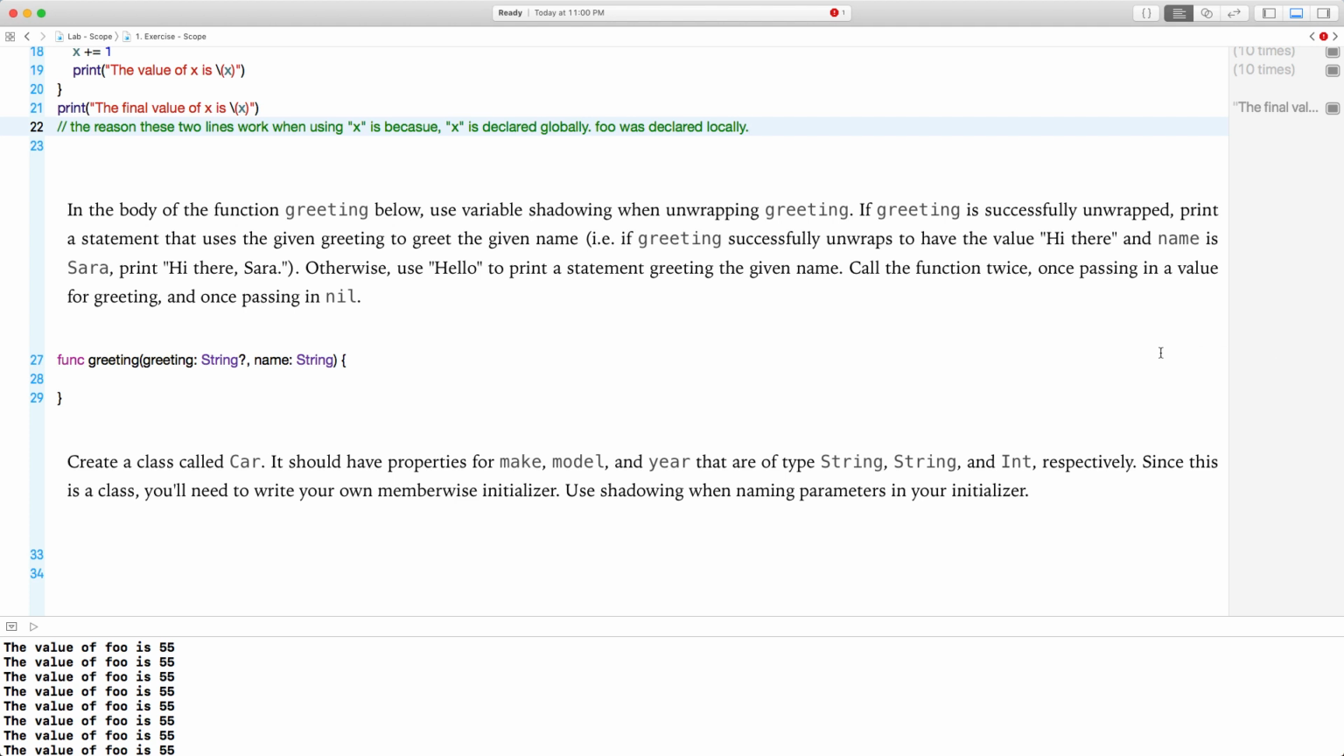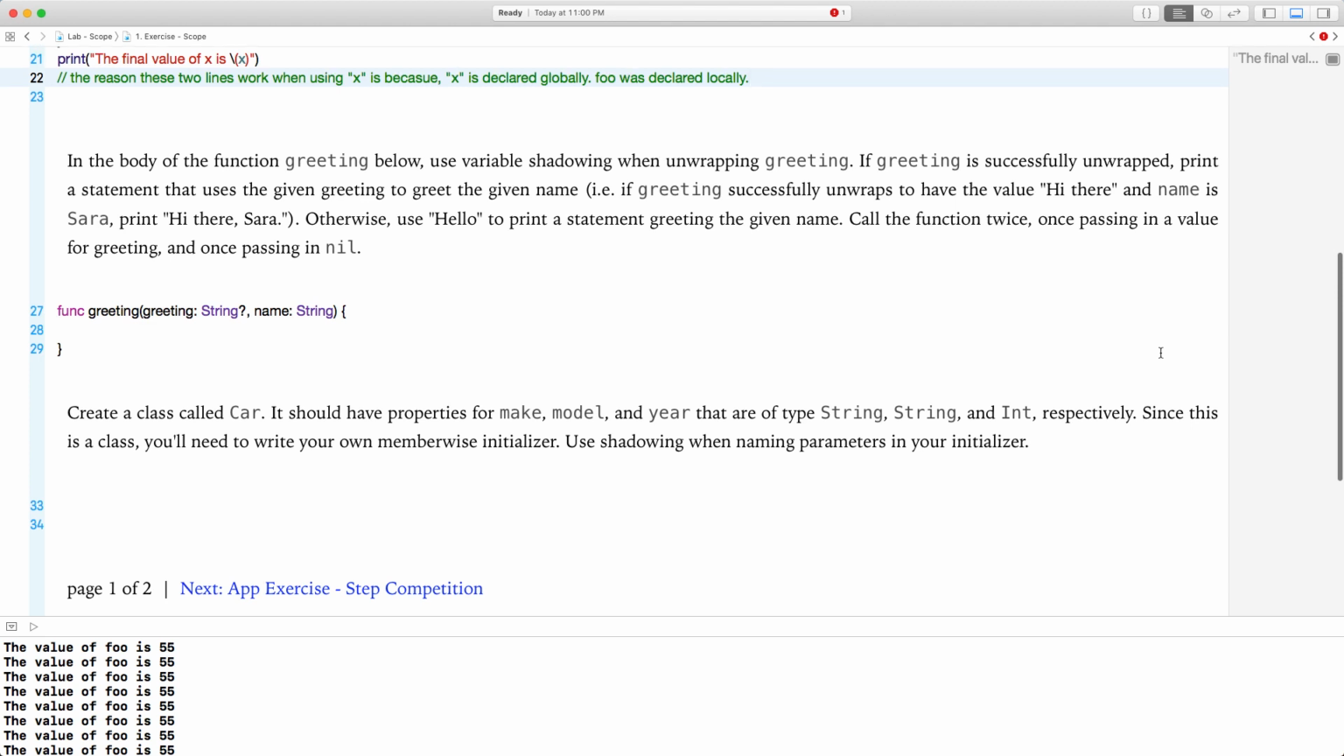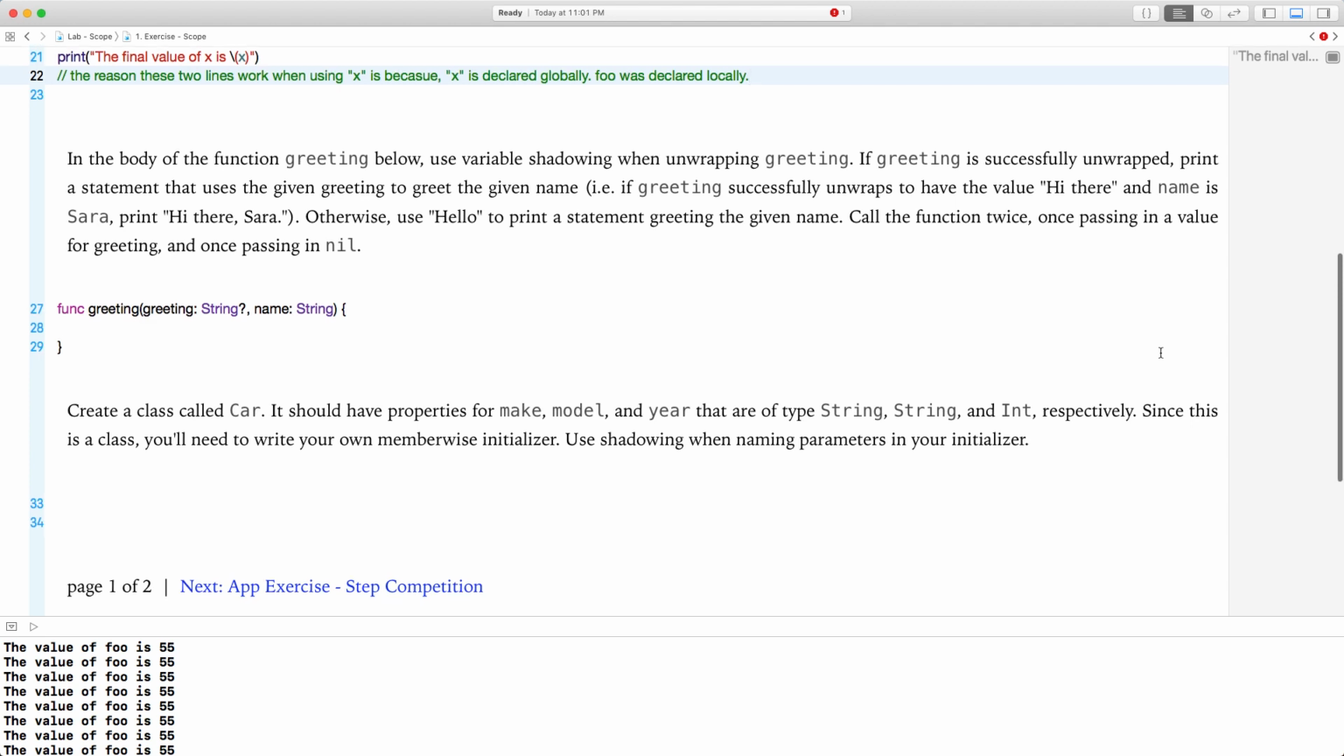All right. In the body of the function greeting below, use variable shadowing when unwrapping greeting. If greeting is successfully unwrapped, print a statement that uses the given greeting to greet the given name, i.e. if greeting successfully unwraps to have the value hi there and name is Sarah, print hi there Sarah. Otherwise, use hello to print a statement greeting the given name. Call the function twice, once passing in a value of greeting and once passing in nil. So we have to use variable shadowing here. So how do we do this?